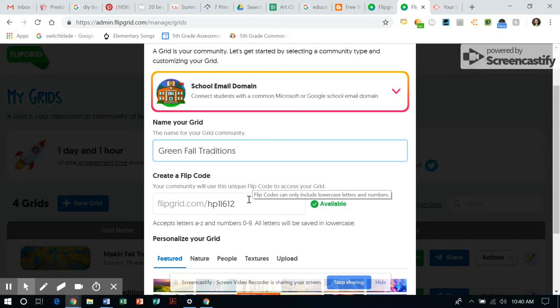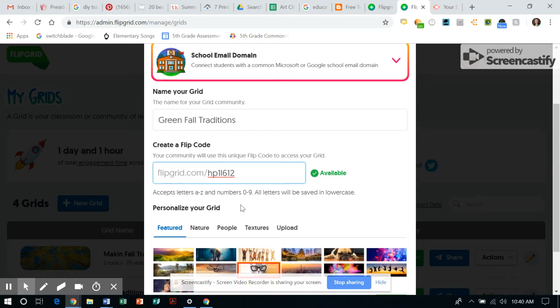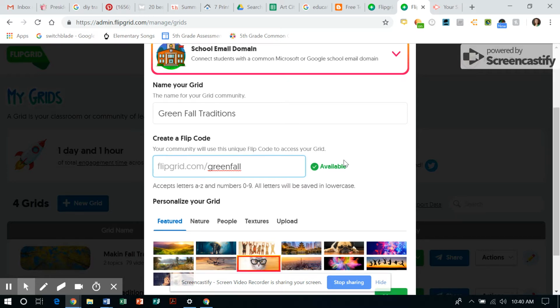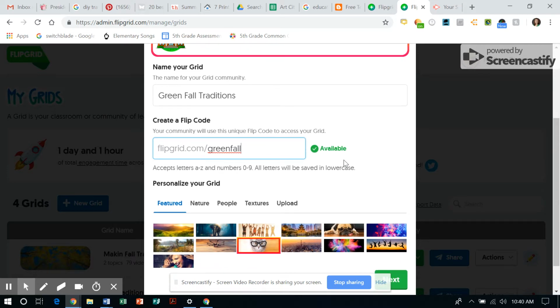And then here you can go with the auto-generated code, and you can also personalize it. So I can delete this and make it what I would like. So I'm going to make my code this time green fall. So you can customize it in any way you'd like, using your last name in the topic, or if you're responding with a book. Anything like that, or you can just go with that auto-generated numbers and letters.